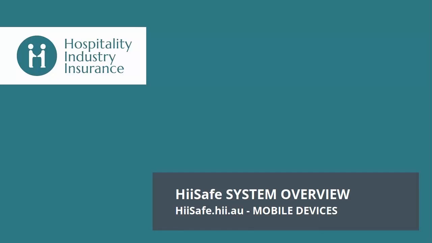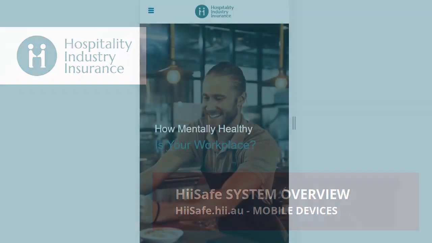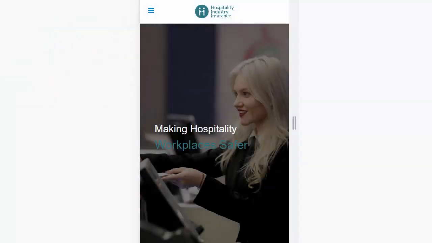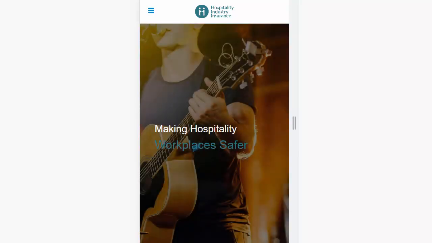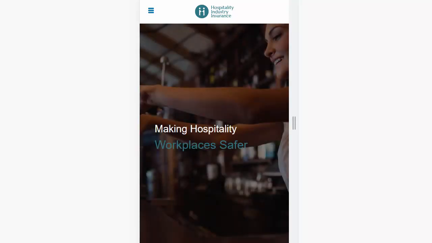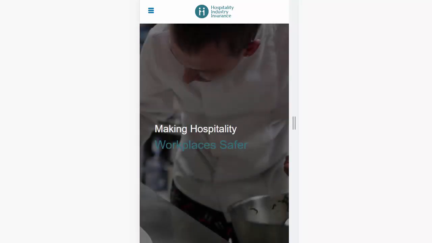Hello and welcome to this brief overview of the mobile version of the WHS Management System. The system is designed to help members maintain a safe and healthy workplace and manage day-to-day WHS related activities. Both the desktop and mobile versions of the system are accessible via web browser. In this tutorial we're looking at the mobile device version.